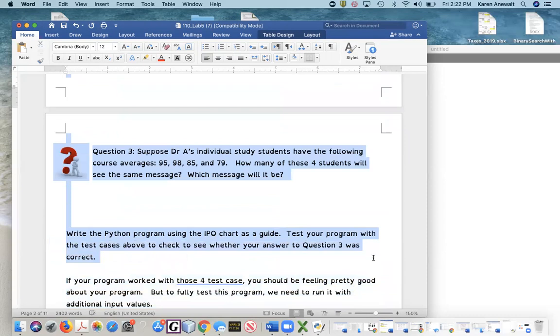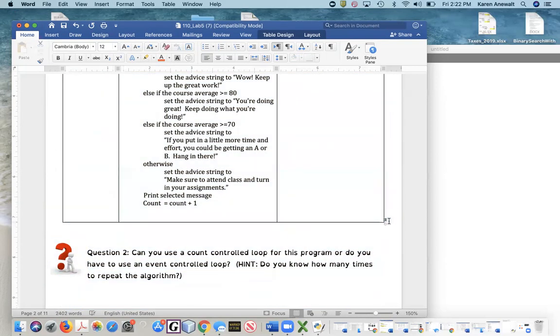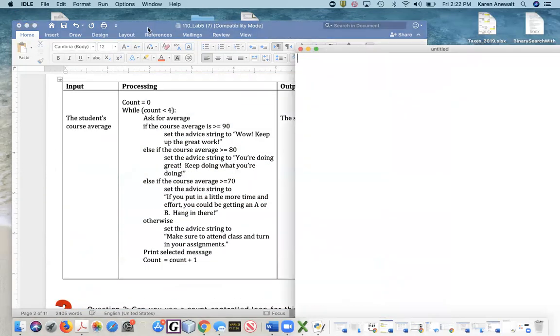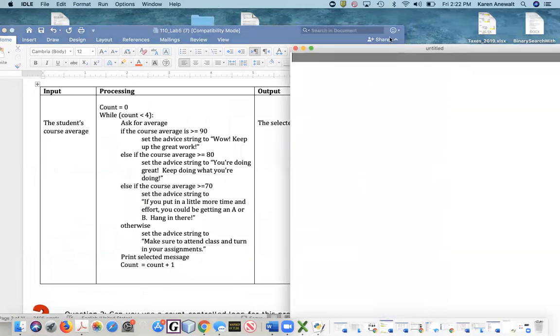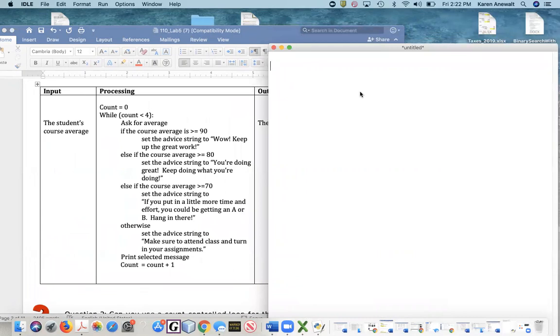So now we're going to write our Python program using our IPO chart as a guide. I'm going to try to get it on the screen here so that I can have it right next to me while I'm typing into IDLE. So in my program, I know that I'm using a repetition statement. So the first thing I need to do is set my counter equal to 0 because I'm using a count-controlled repetition statement. Then I'm going to write my loop control that repeats 4 times. I'm going to say while count is less than 4. And then I'm going to add my statements.